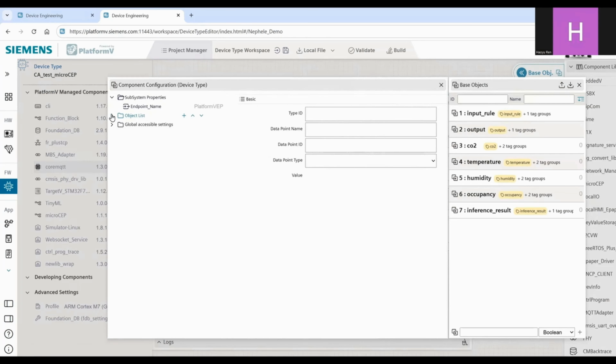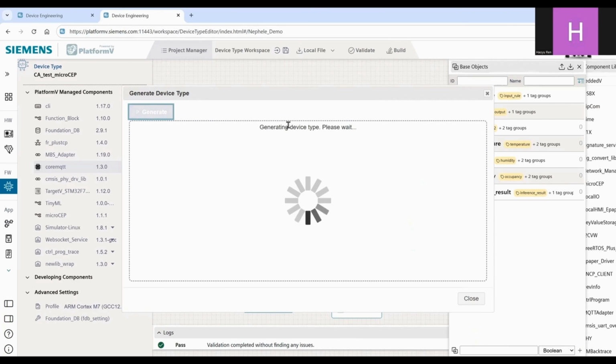We follow this by adding the micro-C EP engine to implement rule-based energy balancing using the model's output. Specific rules will be added later. Finally, we generate the firmware.